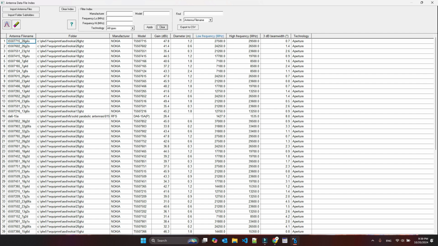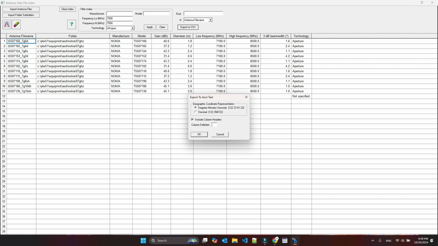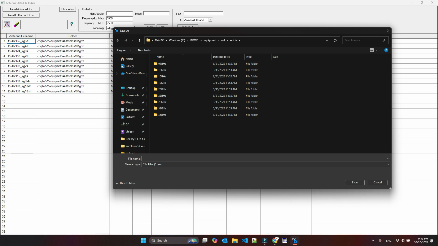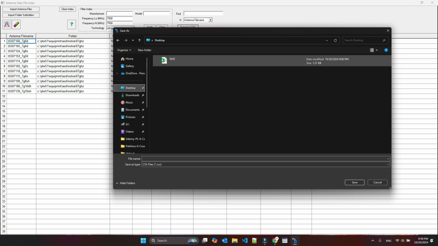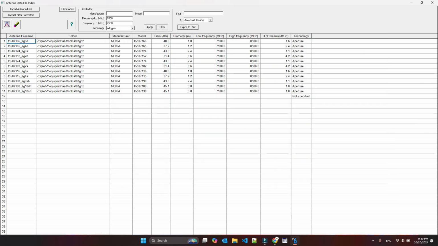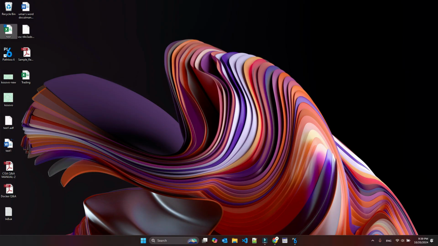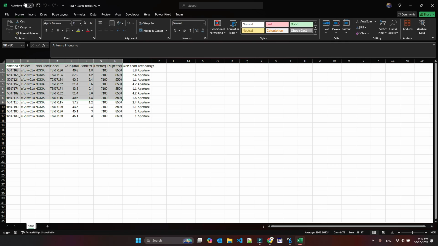One more thing you can see here is export to CSV. This export to CSV is about whatever you can see here. For example, if I filter it again 7000 to 7500 and I ask it to export to CSV, it says that okay, I can export CSV. Let me give it a path. For example, on the desktop I already have a test file, so I save it on that test file, and now I go to my desktop, and this is the test file. Let me open it. So you can see that it has all those antennas.